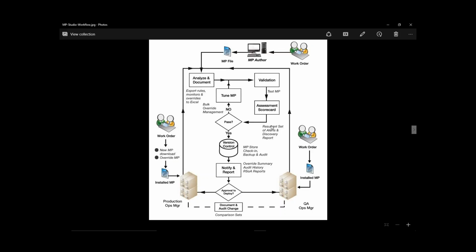And this will help you identify the 20% of your rules and monitors that are most likely responsible for generating 80% of your alerts. So if you follow through from this assessment scorecard, now you can determine, okay, do I need to create some overrides to tune this management pack? And that sequence repeats until that management pack is ready for production or QA environment.